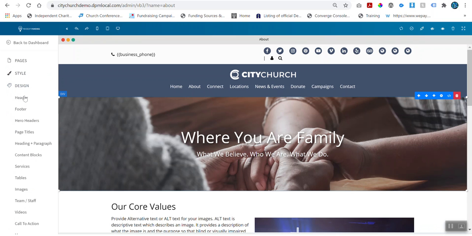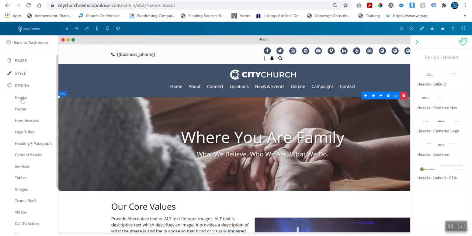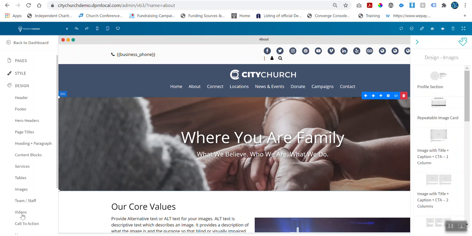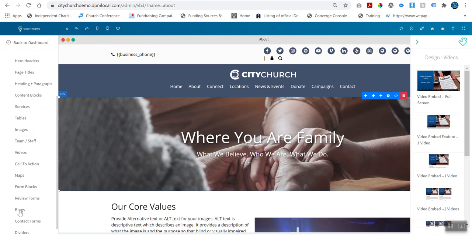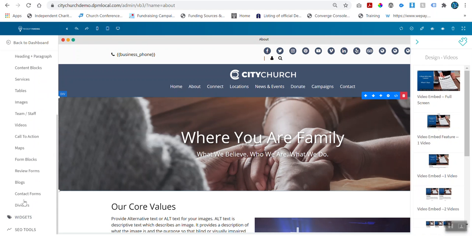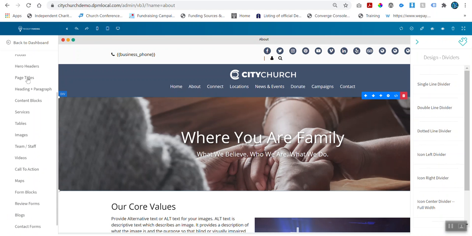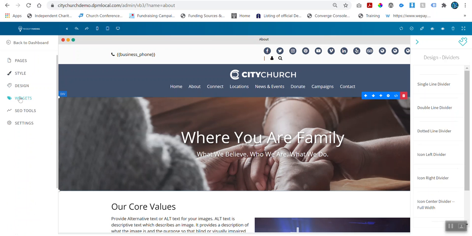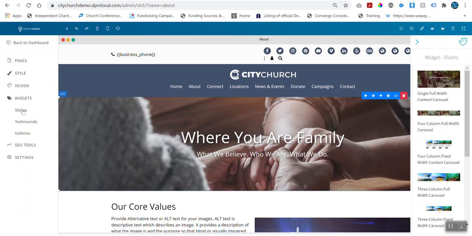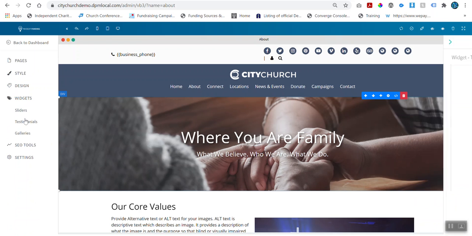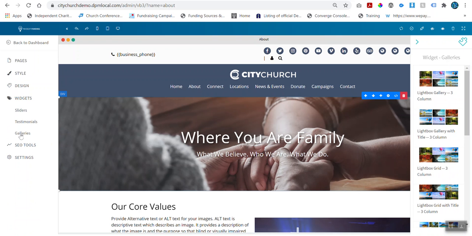Underneath that we have design, and so these are all the design blocks that you can work with. These can range from headers and footers to image blocks to video blocks, and finally down to just simple things like dividers. Underneath the design elements, we have widgets, and this is where you can add sliders to the page, testimonials, and galleries.